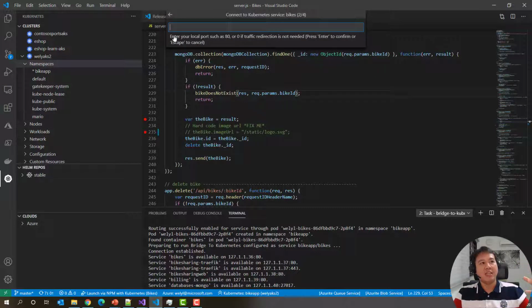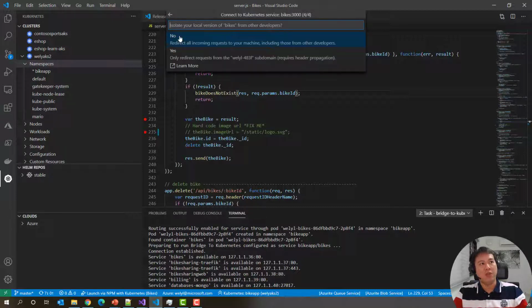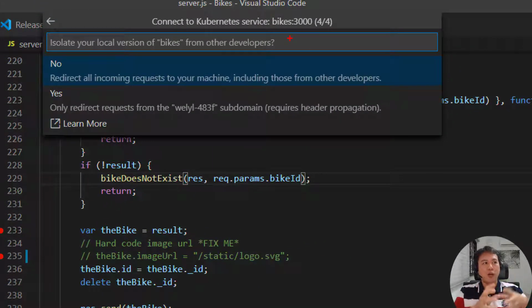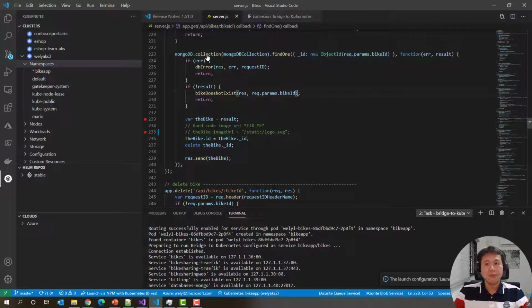The next step asks me about the local port, so I'm going to go ahead with 3000. The next action asks how I want to launch it, and because it's a Node.js app, I'm going to launch it with npm. This option asks whether I want to only route the traffic related to my service, which I'm working on, or whether all other developers can also reach my service. With that option, I'm going to choose yes, so that it only applies to me. It then puts the configuration in a set of config files.